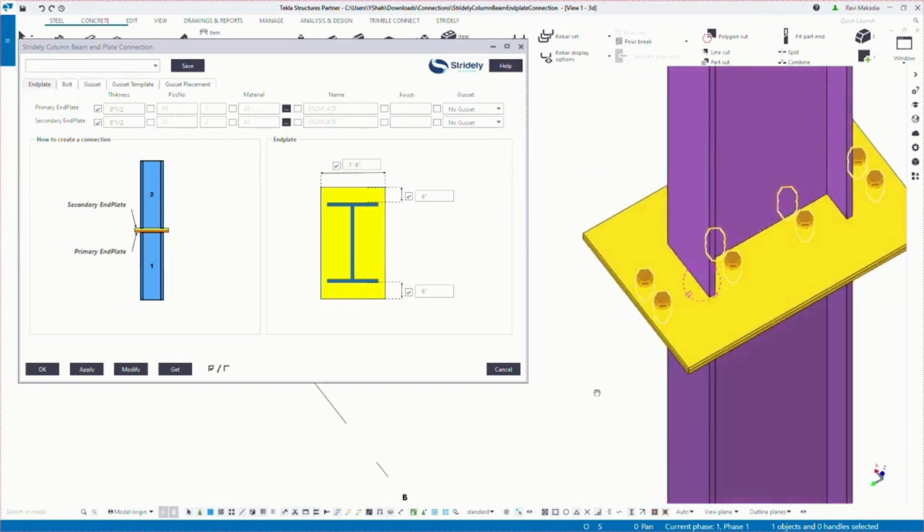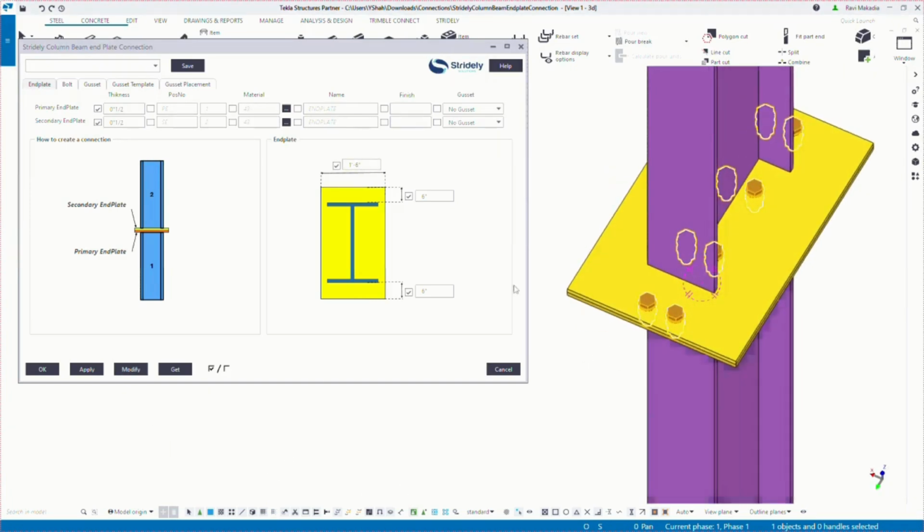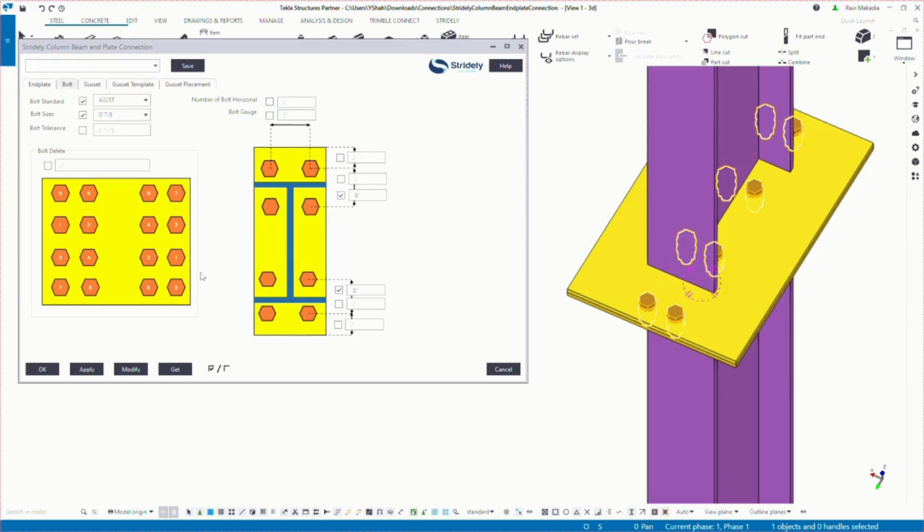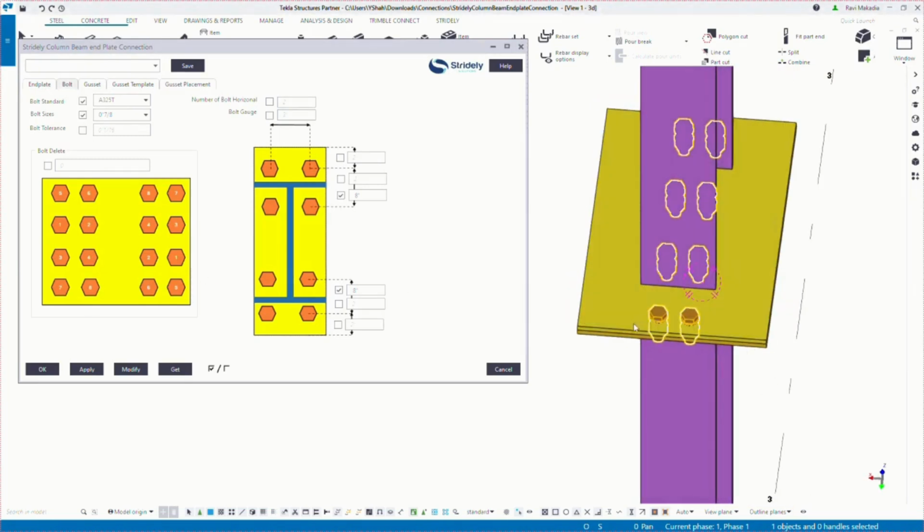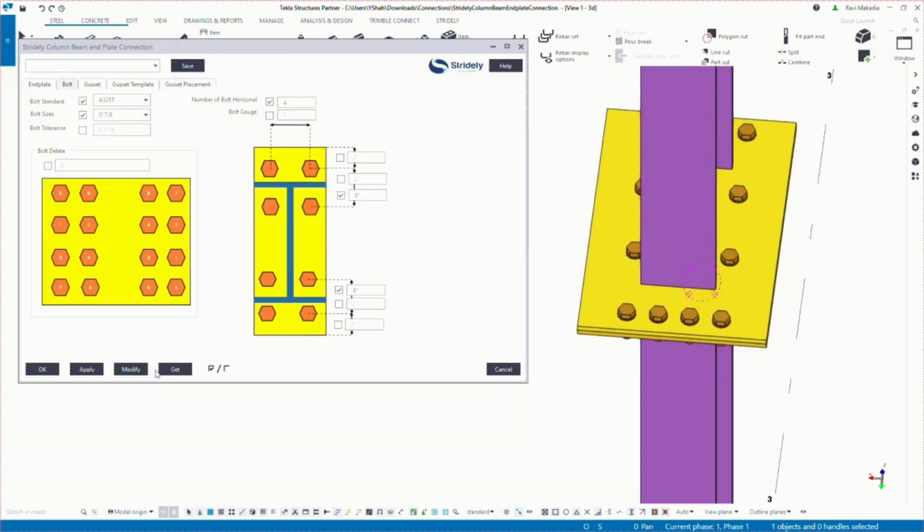Here the width of the end plate is less, so we can change it as per our requirement and modify it. To add the bolt number in one row, type here the required number and modify it. To change the gauge distance, meaning the distance between two consecutive bolts, type the required value in the text box and modify it.